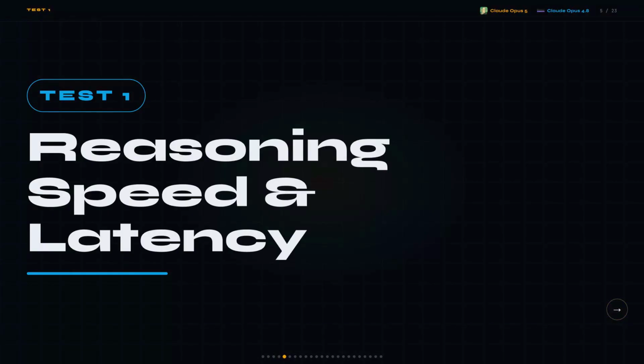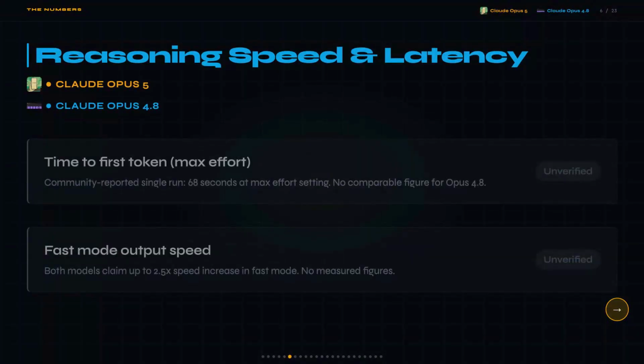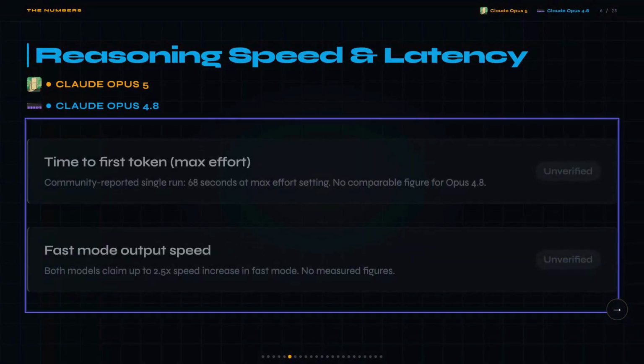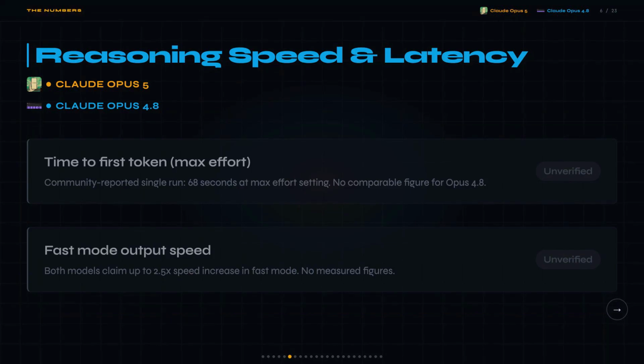You're sitting there waiting 68 seconds for a first token on a complex task, your whole agentic pipeline stalls, and you start wondering if it even started. Okay, so I looked at everything I could find here, and honestly, there's almost nothing to work with. One community reported run had Claude Opus 5 at 68 seconds for the first token at max effort, but there's no comparable number for Opus 4.8 at all.